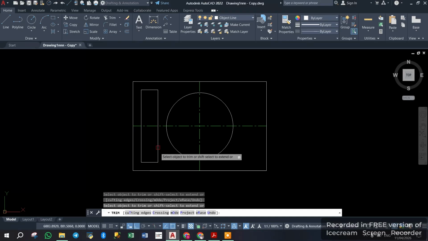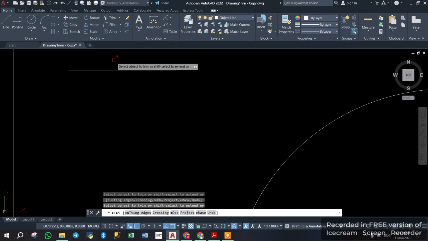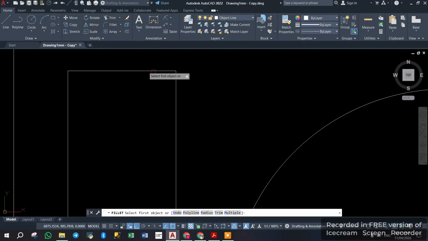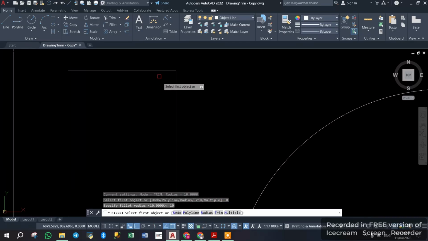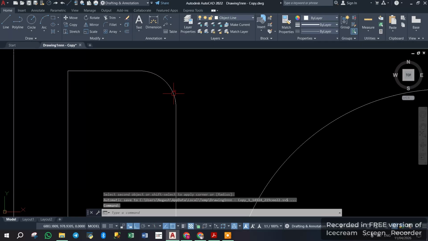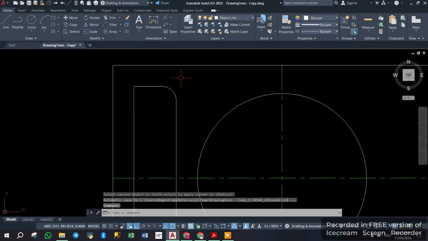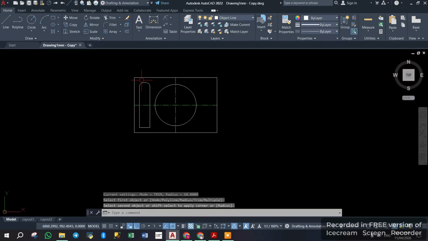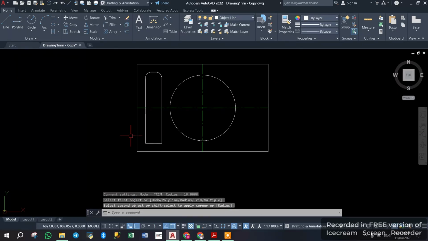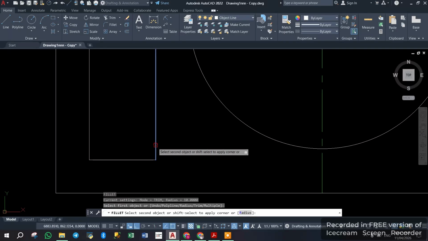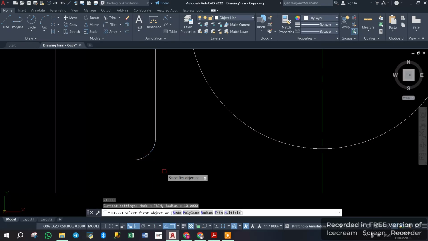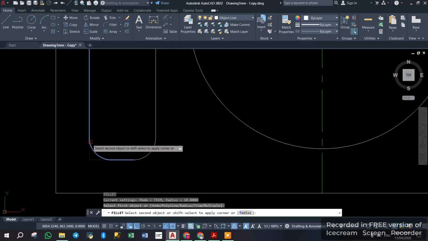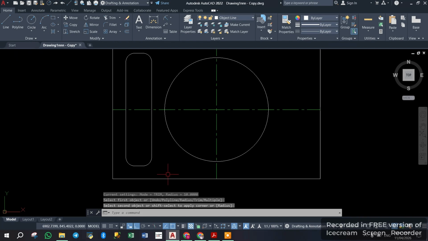So go back here, go to fillet and choose radius from here and give 10. Enter. Then click this one and this one. Again, if you enter from the keyboard, this command will continue. And this one, and again enter from your keyboard, then this one and this one, enter again, and this one and this one. Now you created this portion.